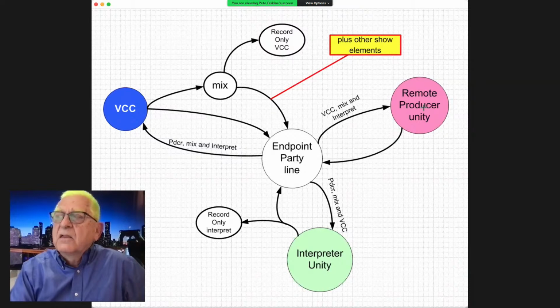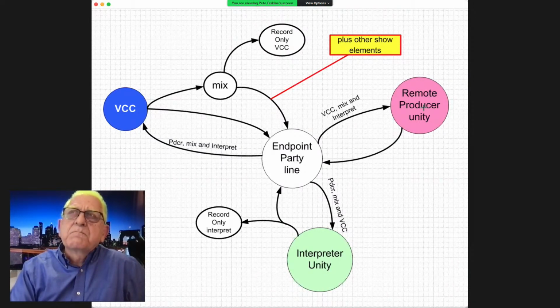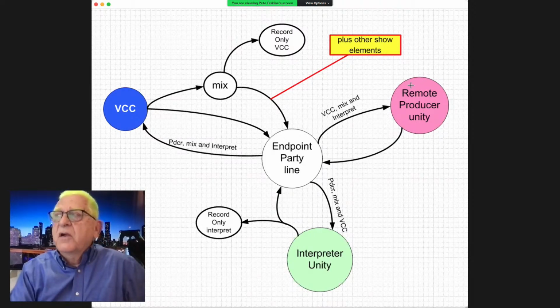Also, this had an element of sadness in the show. And so in addition to a remote producer for Unity, there was a therapist on this same channel here. So if things got too out of control, she could come online and try to control the whole situation.